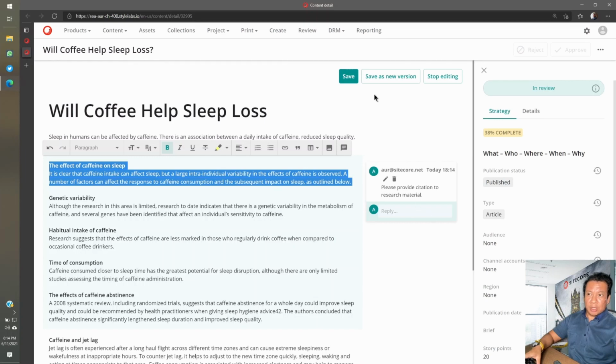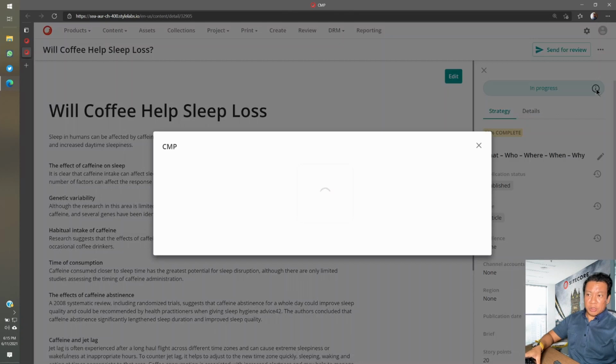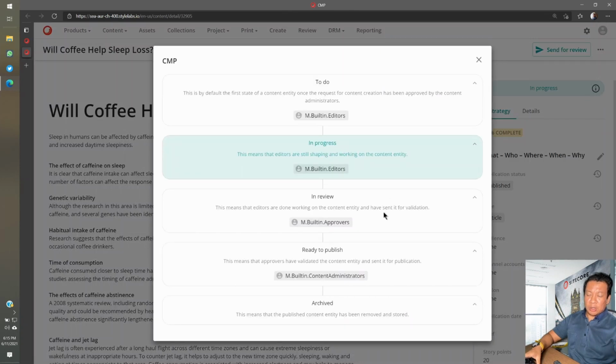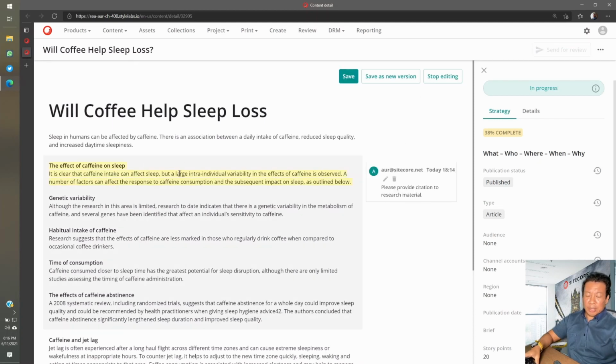So once we're done, we can then save the changes that we've made, and to regress it through the workflow, we can then click on the reject button. And now if we open the workflow status, we will see that the content is now regressed back into the in progress state. So as a content author, I can then review the feedback given by the content manager by clicking on the edit button. And from here, I can see the section of content that has been highlighted and commented.